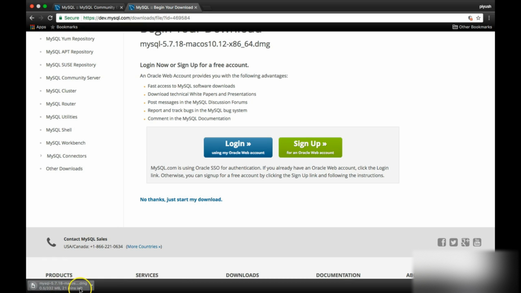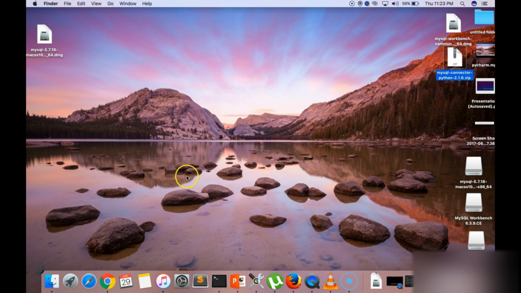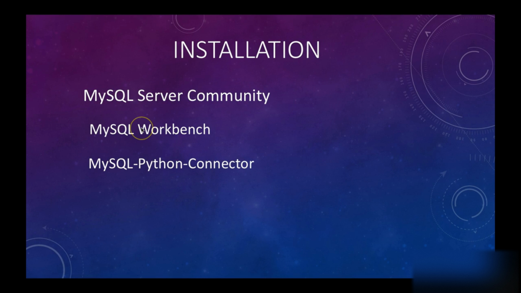Here you can see the download process is running. It will take some time, so I just skip this part of the video. Now you can see the download process is completed, and here we have the MySQL Community Server. Now let's move to the second download, which is MySQL Workbench.